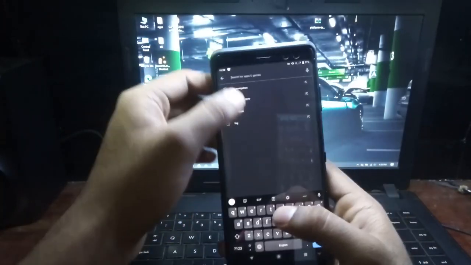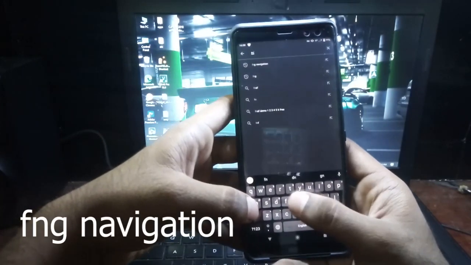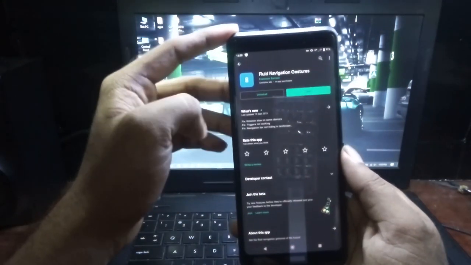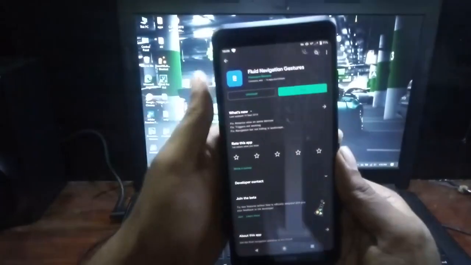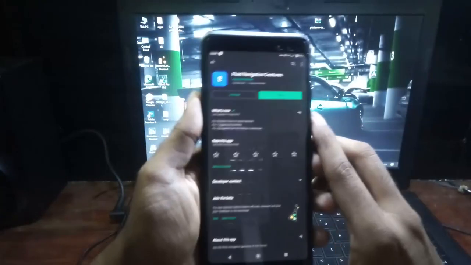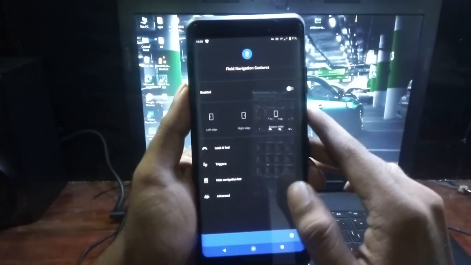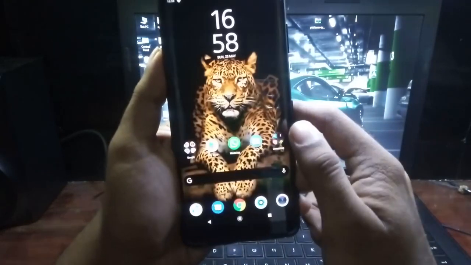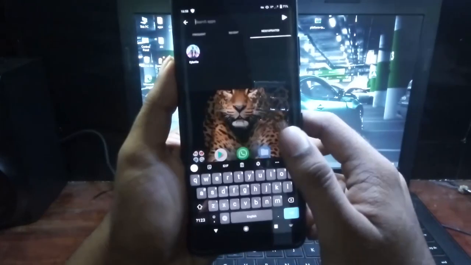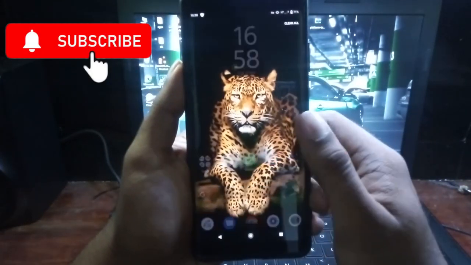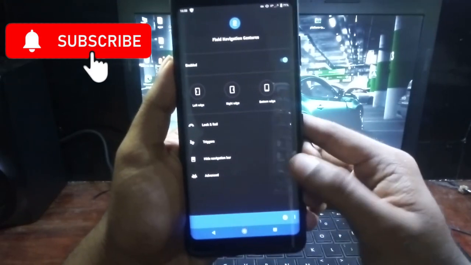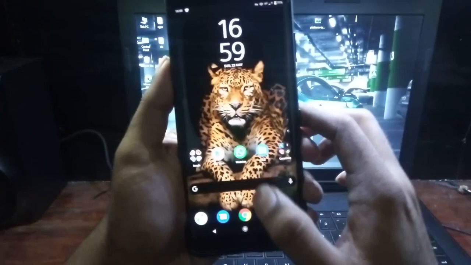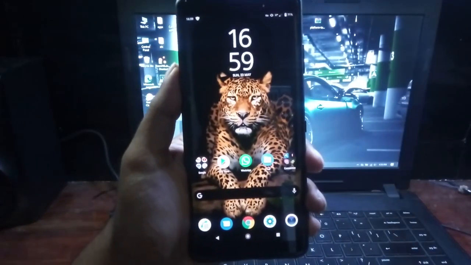First, go to Play Store and search for FNG Navigation and download it. Now open the application. And now you can enable gestures from here. This will give you full gesture support but not on the navigation bar. To hide navigation bar you will have to do these steps.